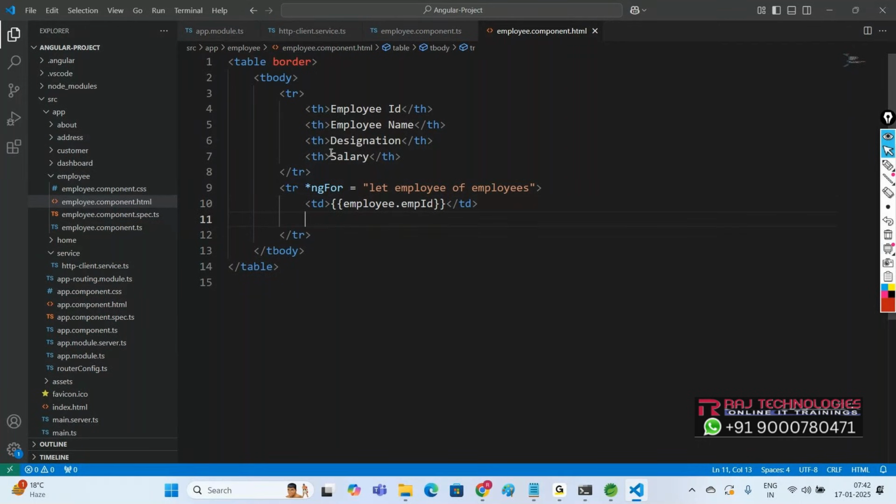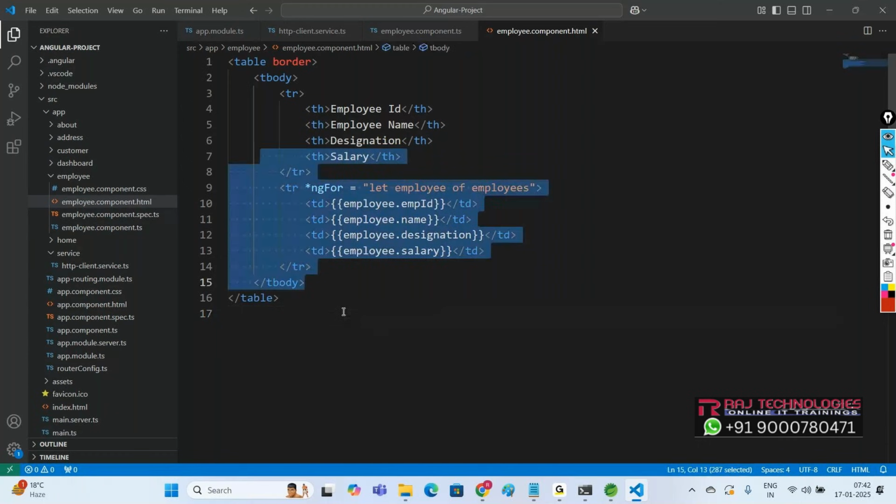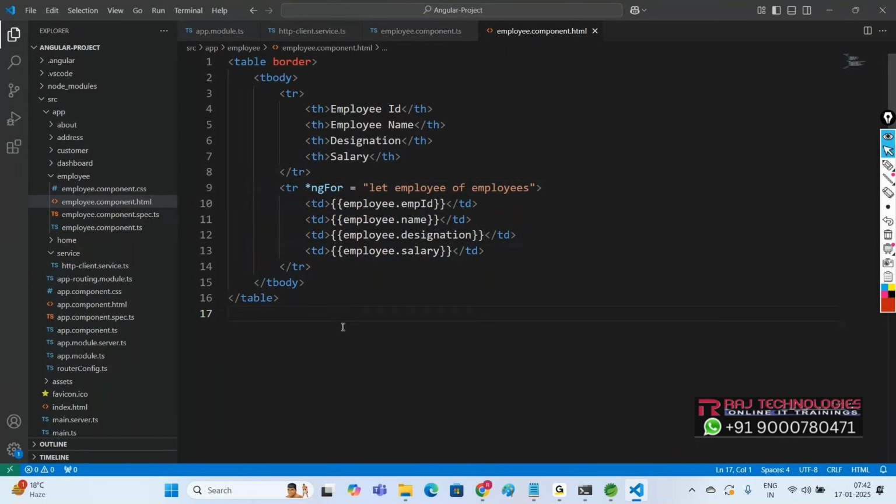Then in a similar way, go with the other properties like name, designation, and salary. So to display the data, we are just traversing this employees array and displaying the data in tabular format. So this completes our presentation. Is the presentation part clear to all of you?